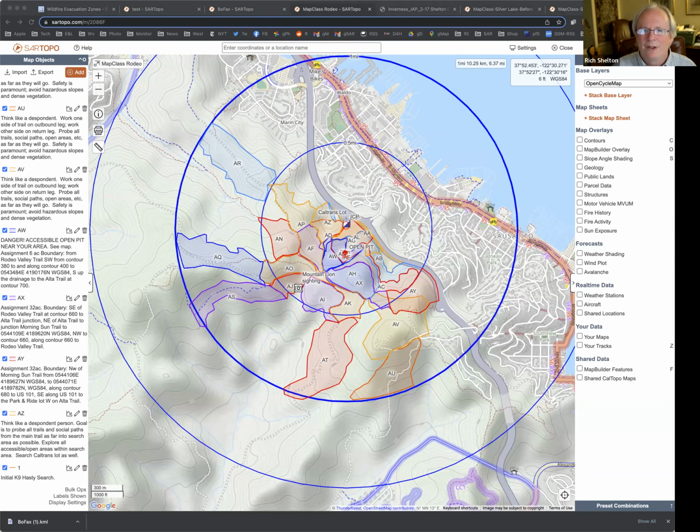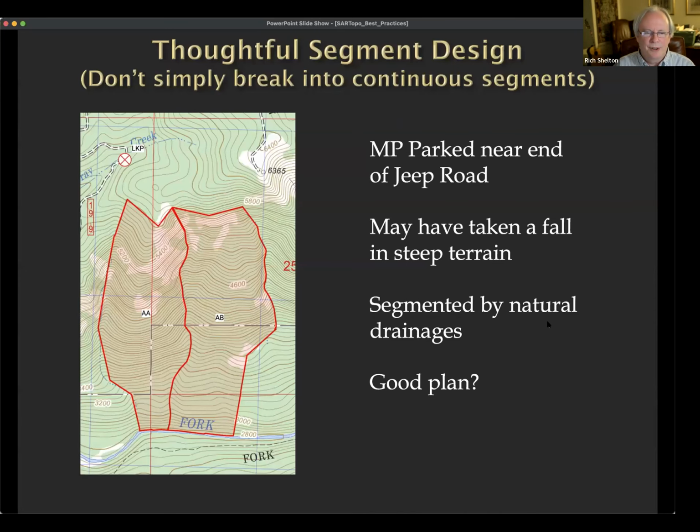So let me switch back here to my PowerPoint again and talk about a couple of examples. Everyone see that okay? So here's an example where a Jeep was found at the top of an OHV road here in the Sierras. And you have these two big drainages going down into the river. Normal segments would be, say, find some geographical boundaries that are easy to follow if you're a searcher and draw them in like that. And we've all been to searches where you receive an assignment like that and you're like, okay, I'll go out there, but man, that looks interesting anyway.